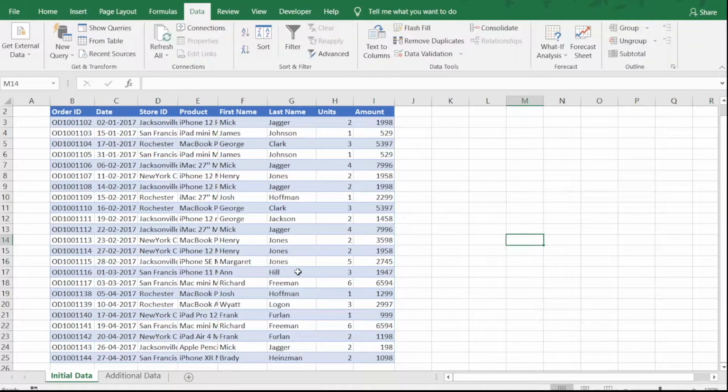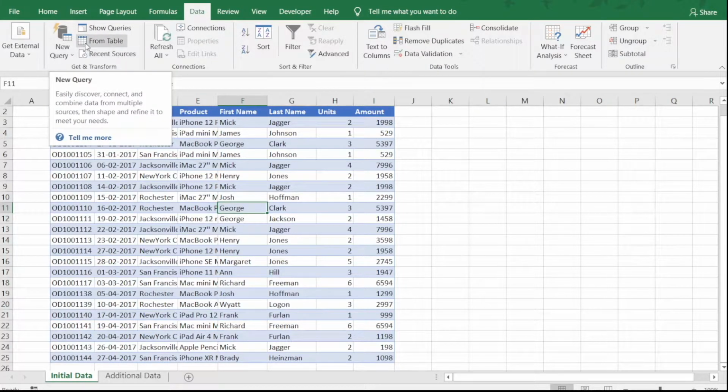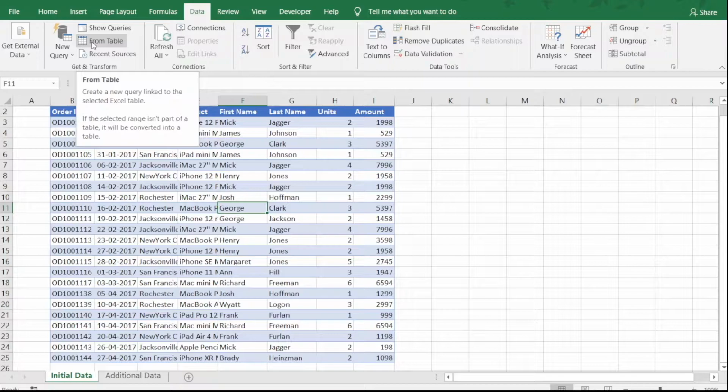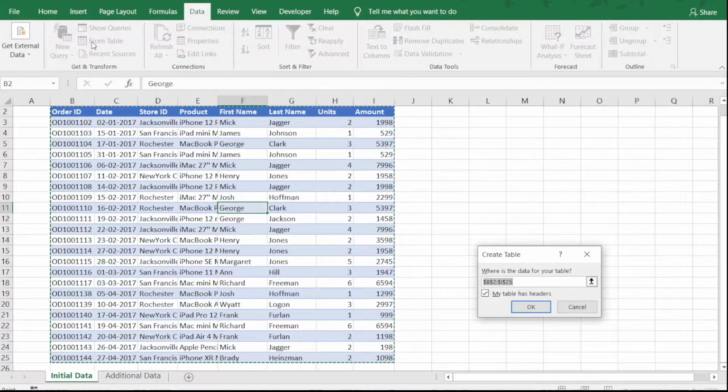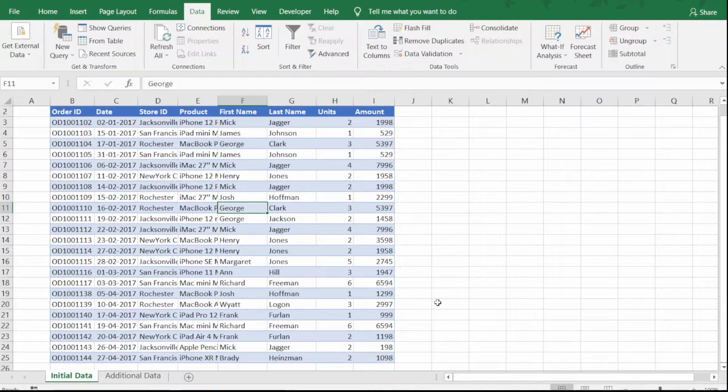So we can just click somewhere within this table, and today, rather than clicking on New Query, we'll click on From Table. When we click on From Table, it opens this Create Table dialog box, which means that although the data has the appearance of a table, it is not in a table format. So we can just cancel it. Why are we canceling and not creating a table from here? I'll come to that also.